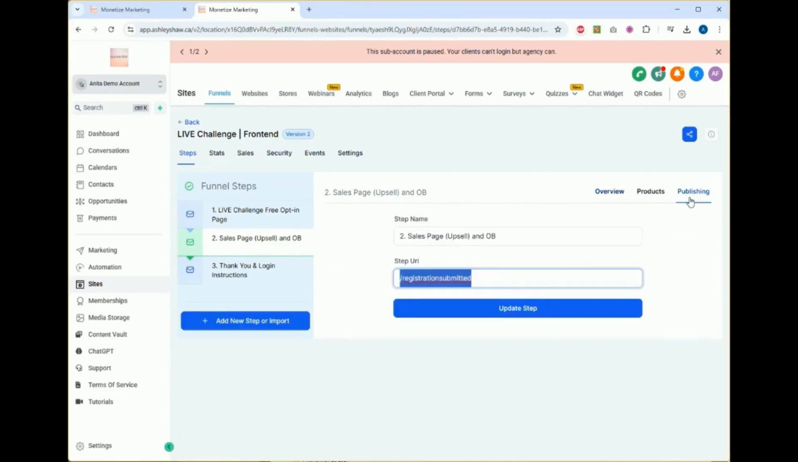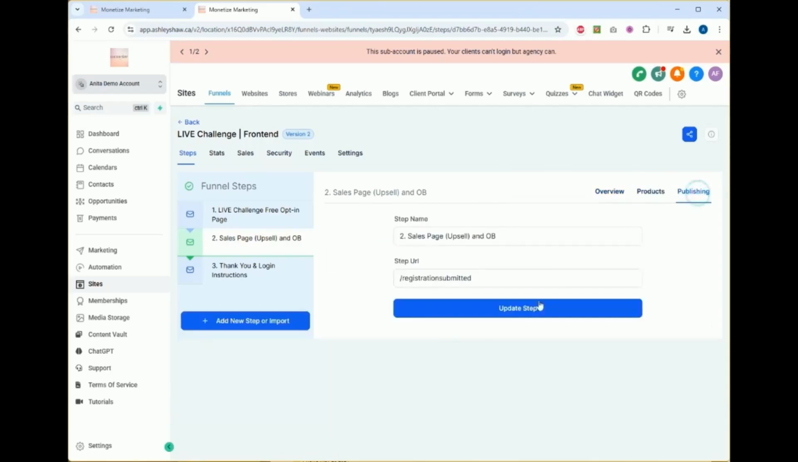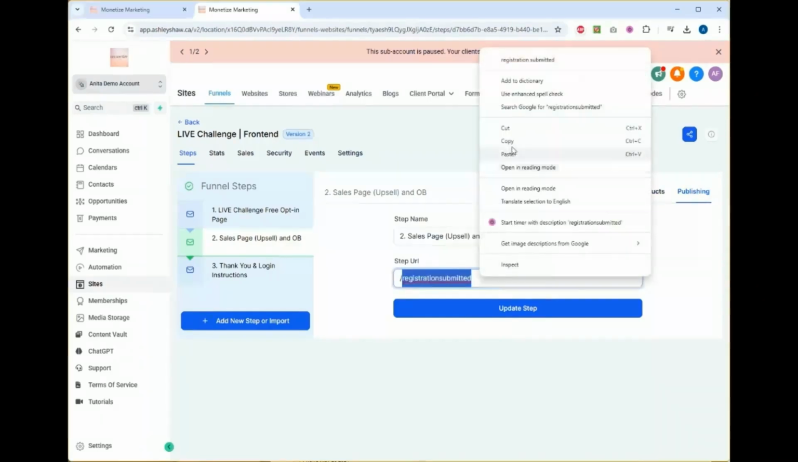This isn't going to work exactly right because I don't have an actual domain attached, but the sales page, upsell page, and order bump is where I want them to go after they've signed up for the challenge. So I'm going to click on that page. Over on the right, I'm going to click Publishing, and this will give me my URL as well.